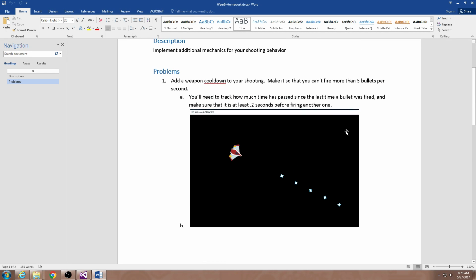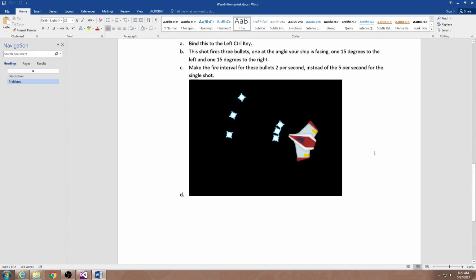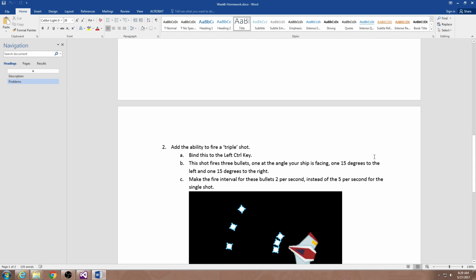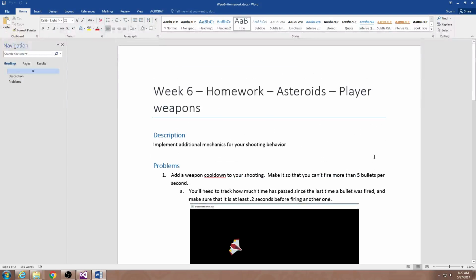Last week I went over bullets and how to create a bullet object that moves by itself. For homework, I asked you to implement the behavior of having a cooldown, so after you fire your bullets, you're not allowed to fire another one until at least 0.2 seconds have passed, as well as add a couple of new behaviors, which is triple shot, that when you press control, it fires 3 bullets, one at the angle your ship is facing, and one at 15 degrees to the left and right, and making the fire interval for these a little bit longer.